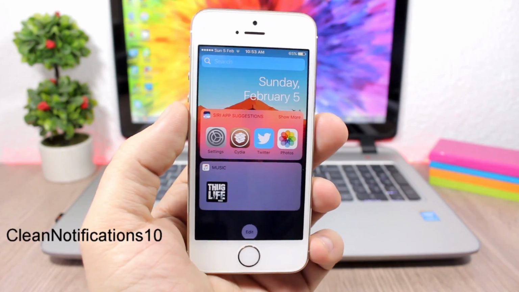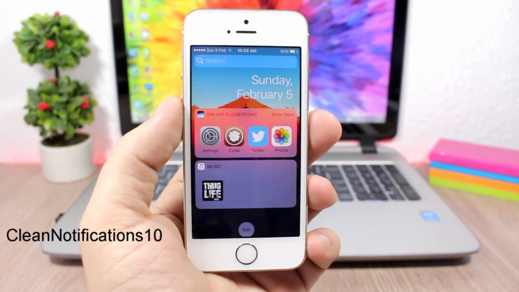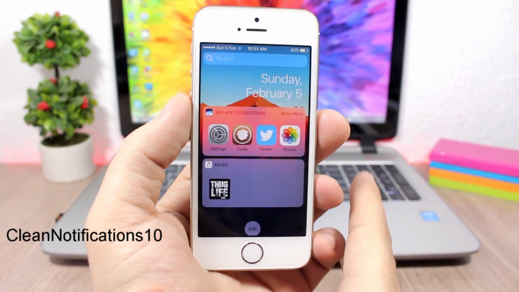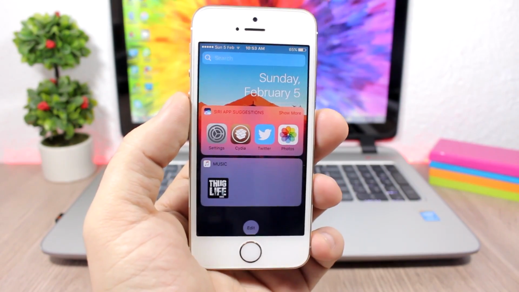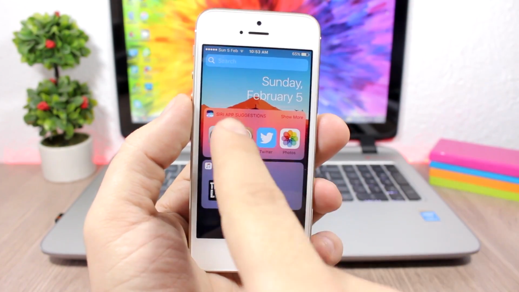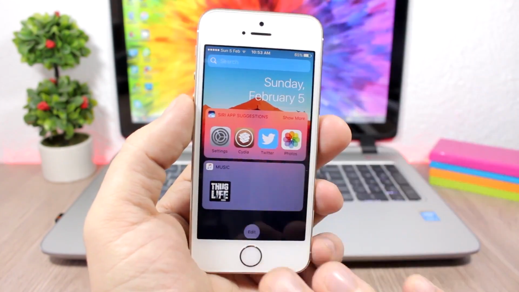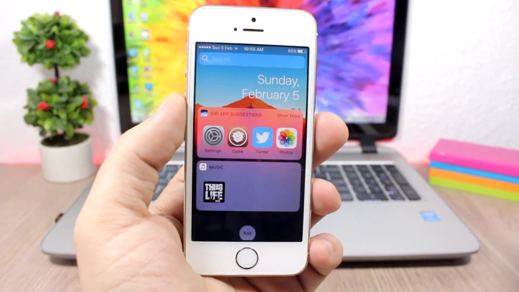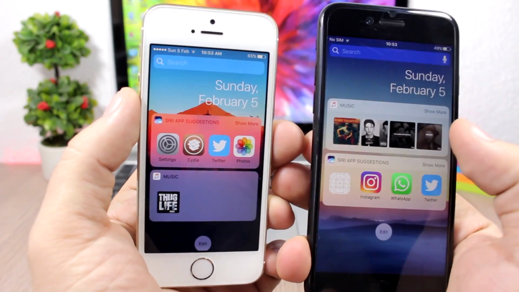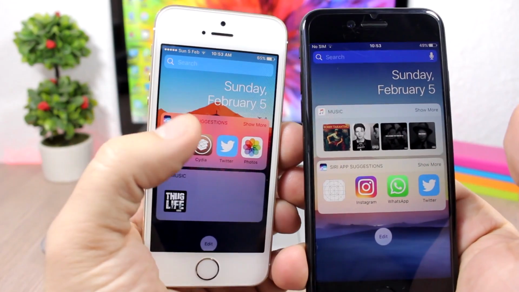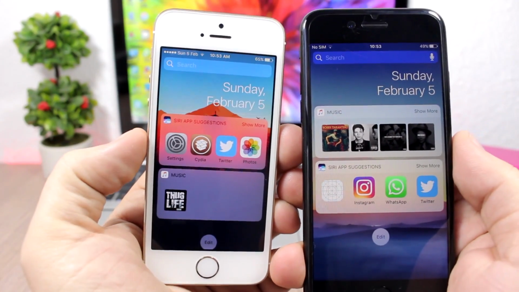Clean notifications. This tweak will customize the look of the notifications and also the widgets on the lock screen of your device, as well as on the home screen. You can see how they look here, a much nicer, flatter look. This is the stock one. You can see how they look on stock iOS 10, and this is with clean notifications.